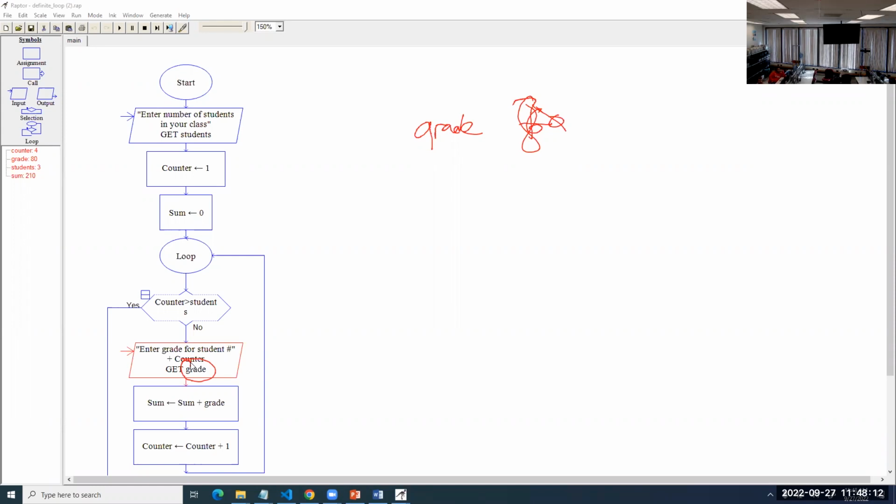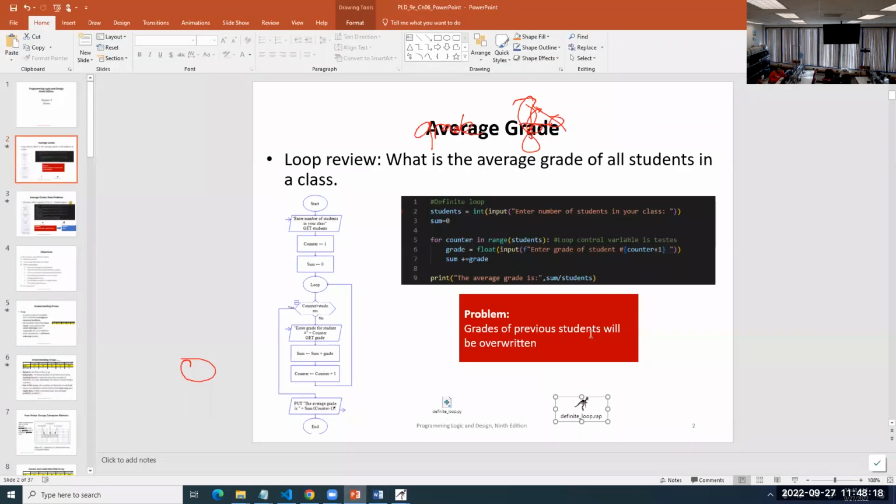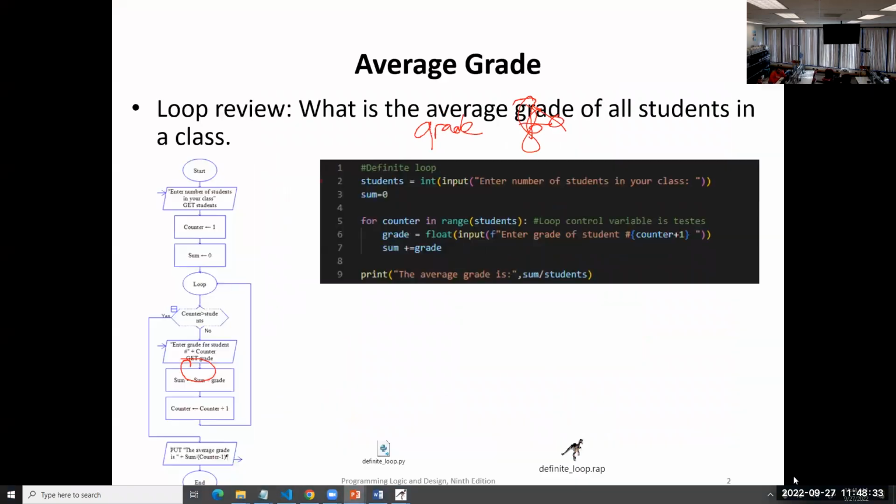Right? So for this program here, the grade of the previous student will be overwritten. You have no way to come back to see what the grade of the first student and the second student was. Okay, so how can you overcome this one? What do you think? How can you overcome this problem?